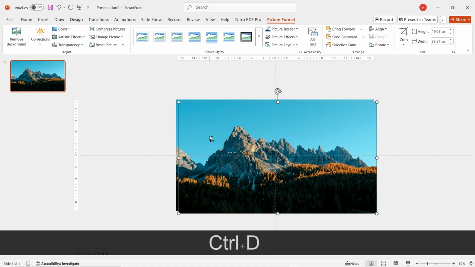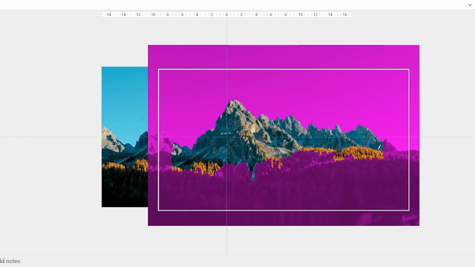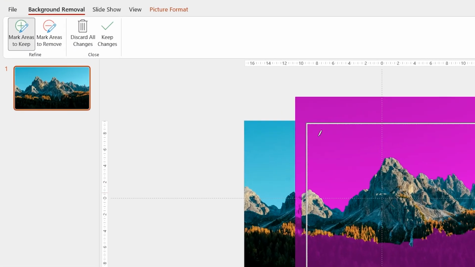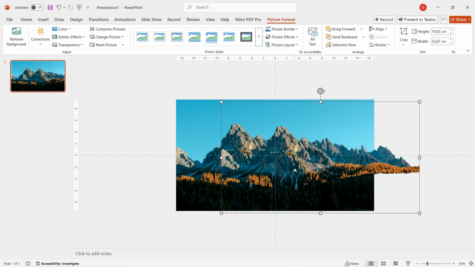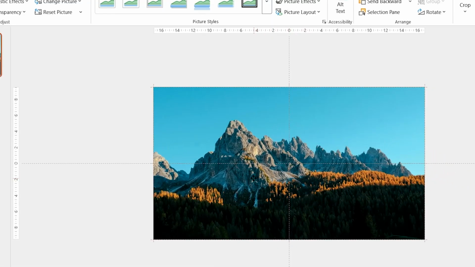Once you're done, duplicate it and then click on Format Background. You can start drawing the areas to keep with the pen. No need to rush, guys, because sometimes it's better if you do it slowly. Keep the changes, and now you have this mountain object on top of the background. Move it to the exact same position as the background.